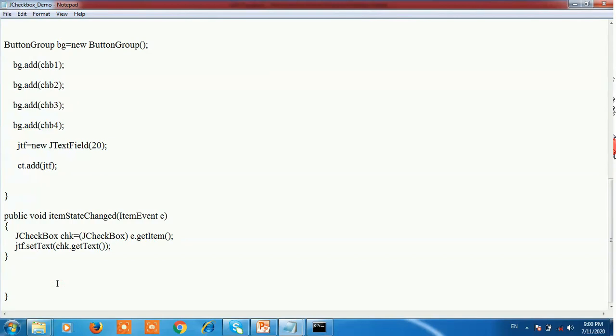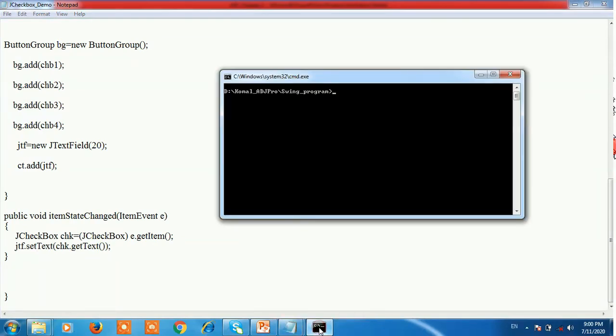Now save the code as JCheckboxDemo.java. Then run the code. First compile the code: javac JCheckboxDemo.java. It is successfully compiled. Then run the code: appletviewer JCheckboxDemo.java.